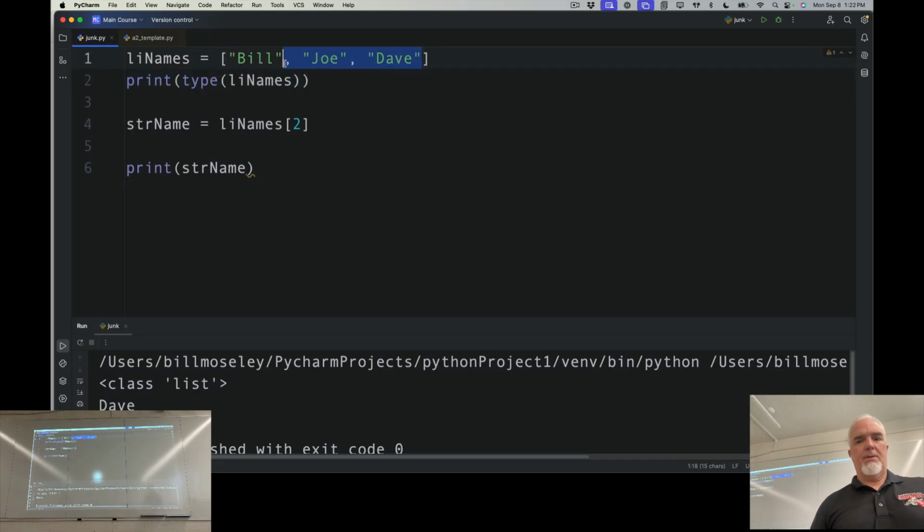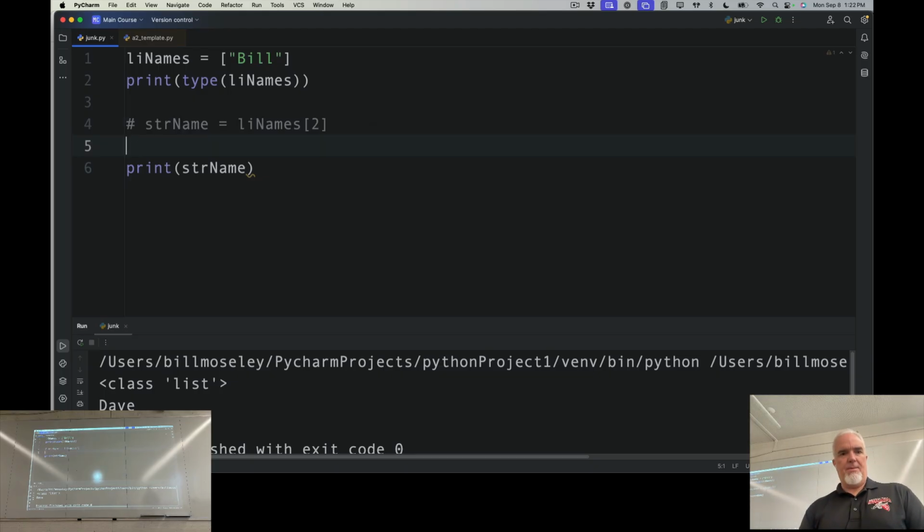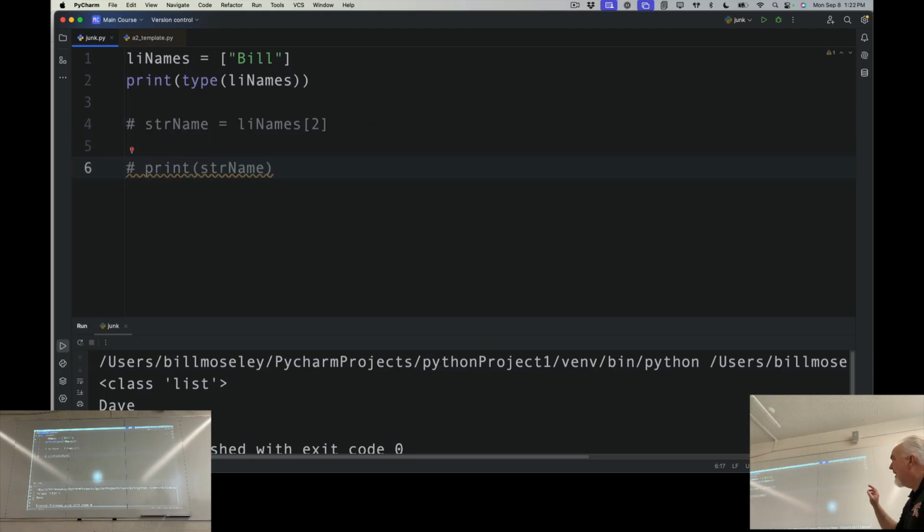If I take this, let's just comment those out for a second. If I run this code right now, the question I have for you is, is li_names still a list? It has one thing in it. Is it still a list? Yes. The answer is yes. If the square brackets are there, it's a list. It's still a list. It's just a bento box with only one food item in it.